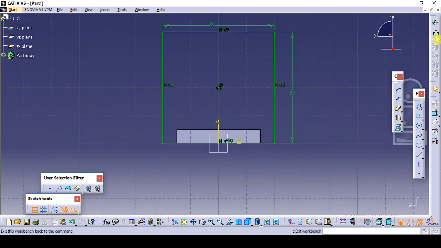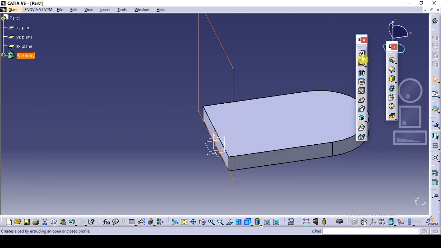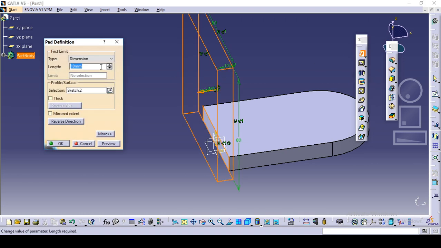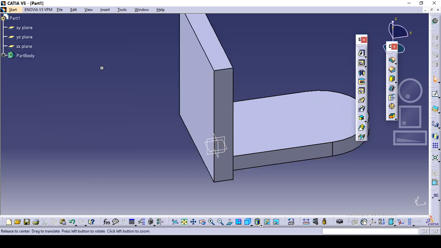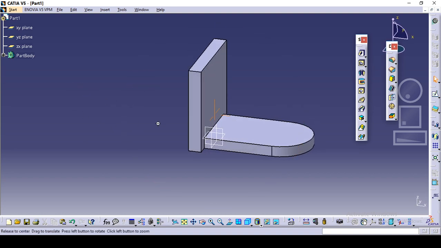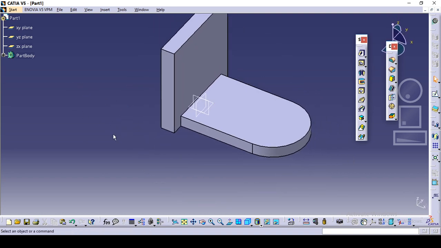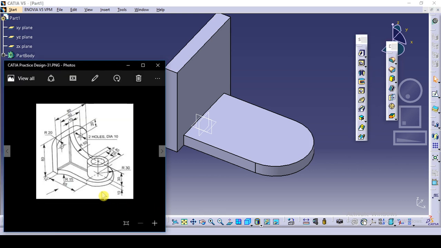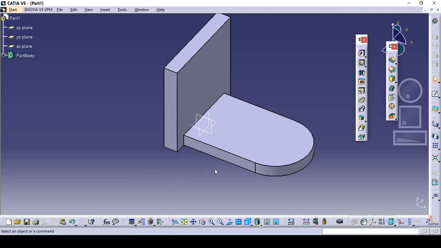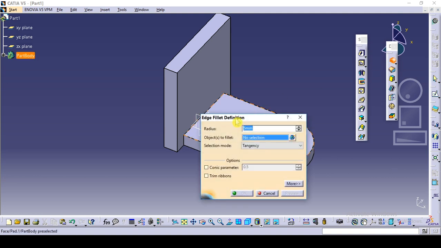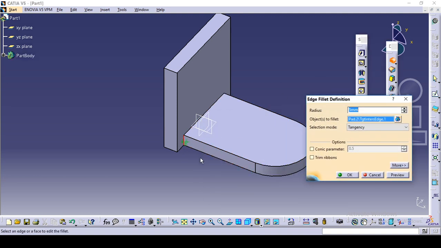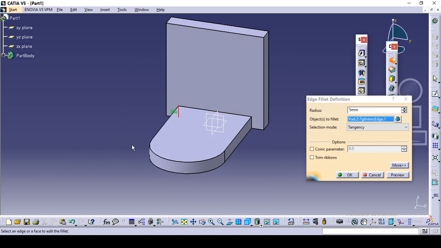After that, click on exit workbench, click on the pad and give it 12. Okay, so next, what is the remaining? Here is a fillet of R15. So for that purpose, go to the edge fillet and select this line and select this line.